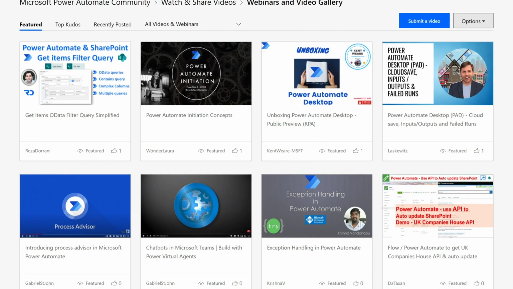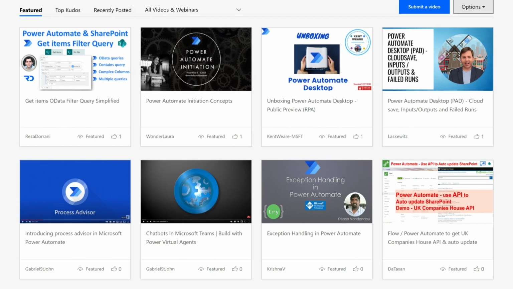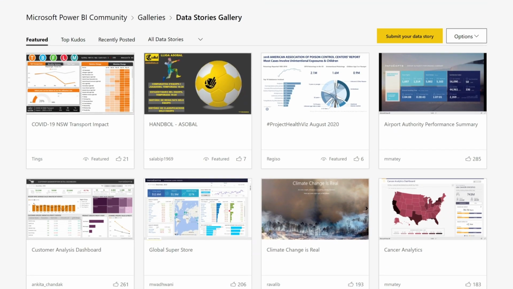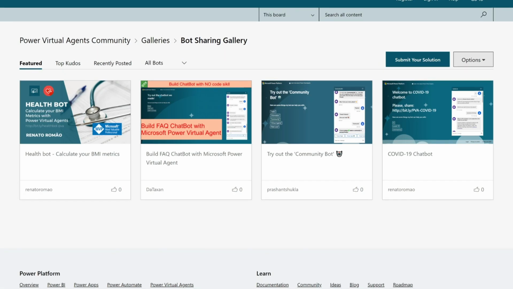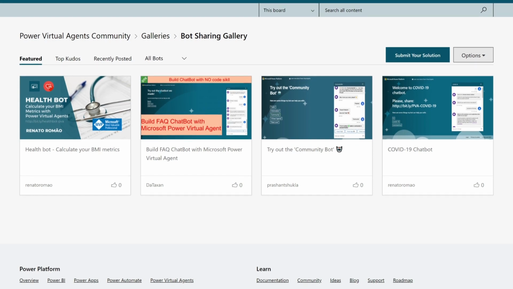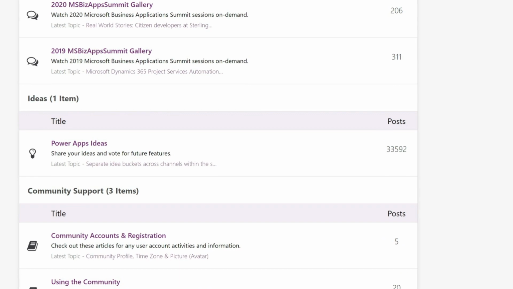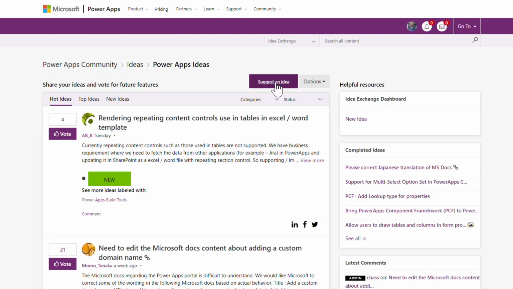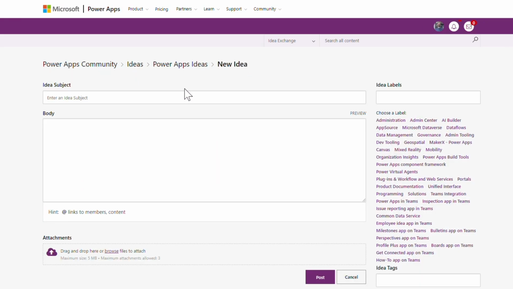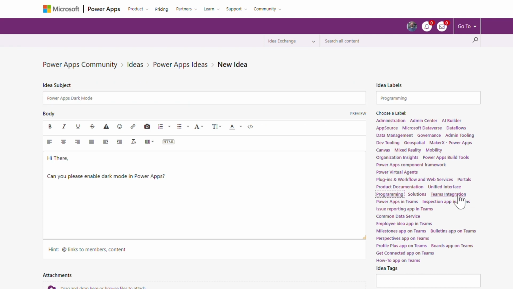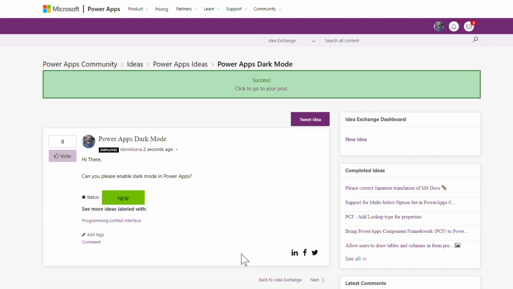Moving right along, we'll check out the galleries, where community members share videos, customer stories, samples, and examples of how they use the Power Platform and Dynamics 365 in their everyday workday environment. Do you have an idea or a feature you would like us to implement in one of our products? Well then, head over to the Submit Ideas section of our community site.